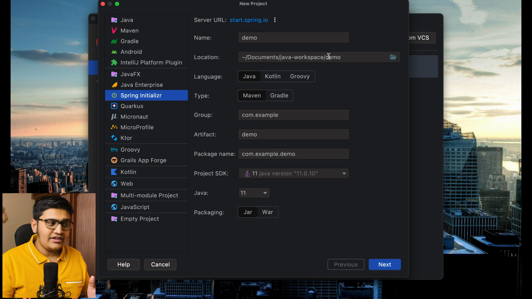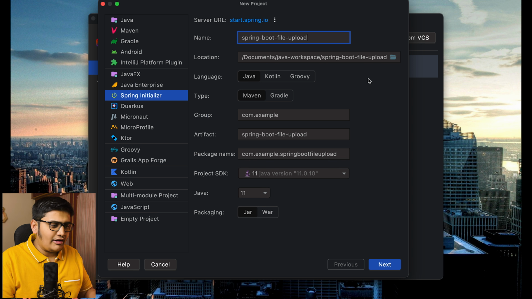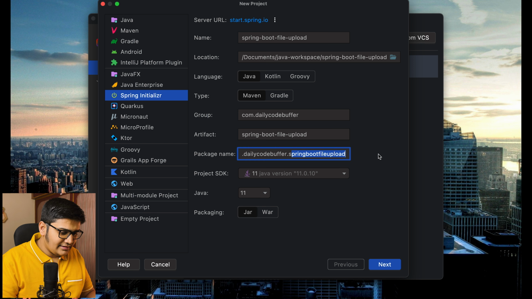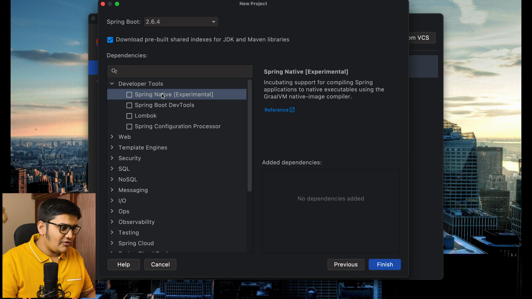Let me go to the Spring Initializer over here, and this is the project I want to create. I'll name it Spring Boot file upload. Simple, but we'll be doing upload and download both. And I have added the location as well. My language is Java, type is Maven. I'll add the group as com.dailycodebuffer, and my package name I'll keep as file mngt, file management. My project SDK is Java 11. Click on next. Now we can add the dependencies.